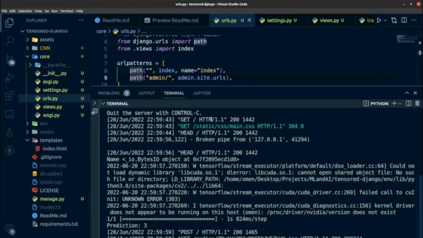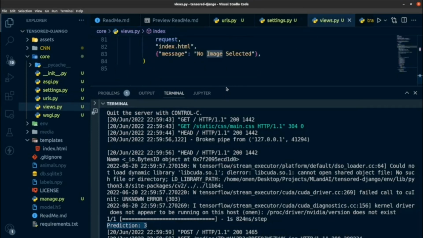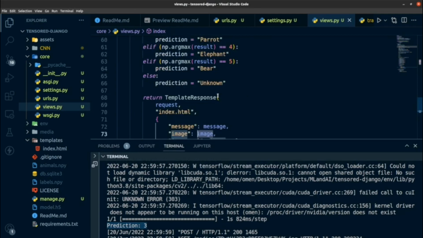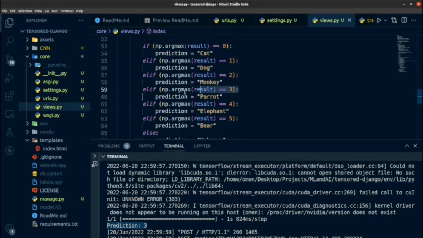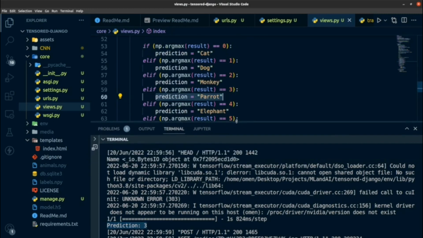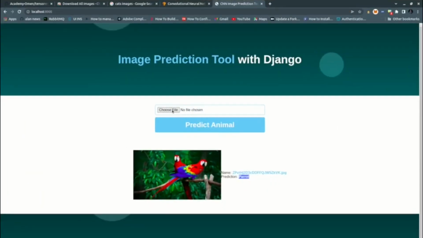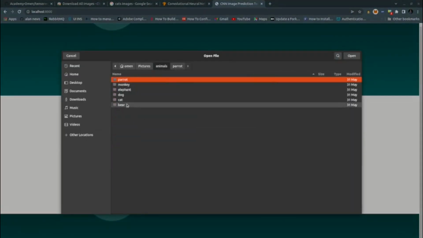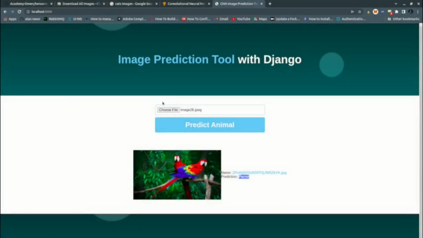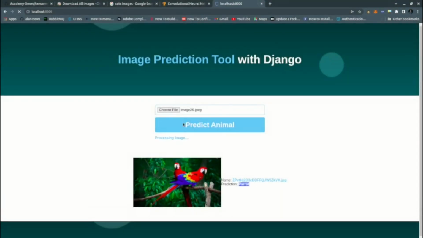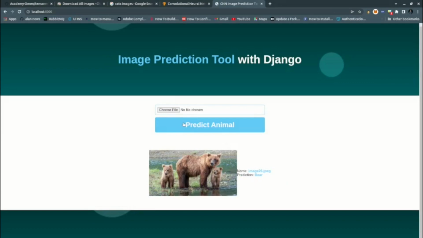So let's take a look at the log. As you see, the prediction was 3, and in our views.py file, we find that if the image was 3, we have the prediction as parrot. So now we have our image prediction tool that is working pretty well. Let's go ahead and test with another image. And here we go, we still have a correct result.